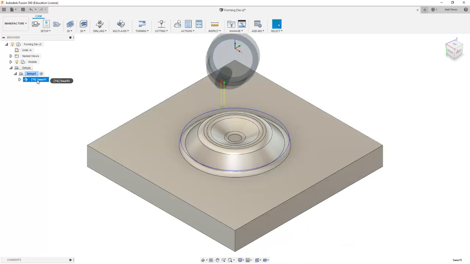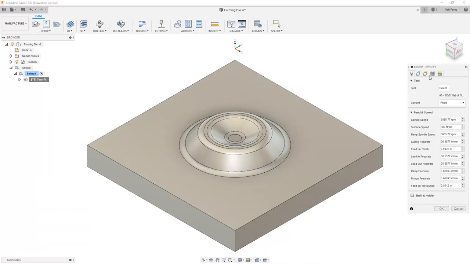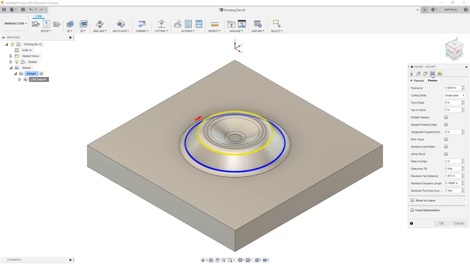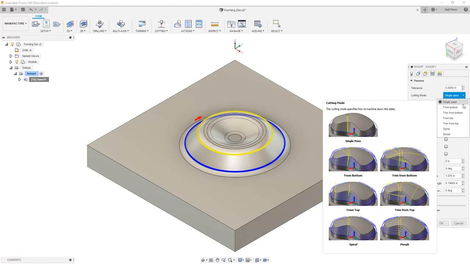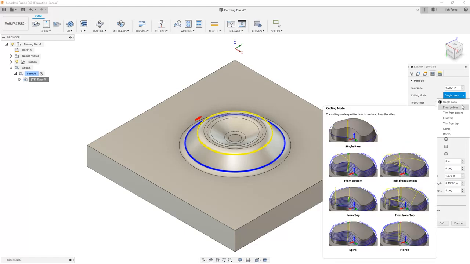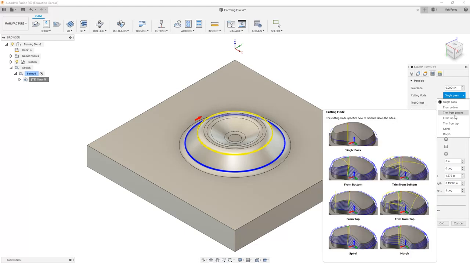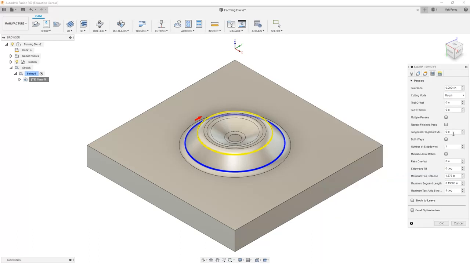Let's go ahead and take a quick look at some of the properties that we have and can adjust in our passes section. First off, the cutting mode can be done single pass, and then we have a lot of other options here, from bottom, trim from bottom, from top, trim from top, spiral and morph. Depending on the contours that are selected, in some instances, the contours might not actually be parallel. In our case, they are, but if they're not, we can use some of the other options to do multiple step downs, such as spiral or morph.